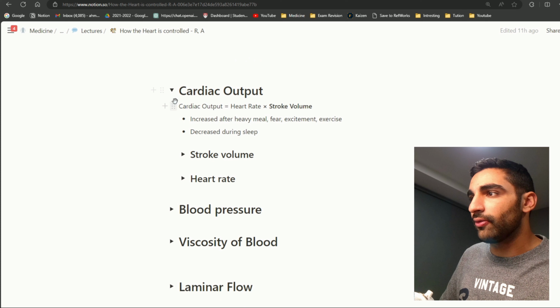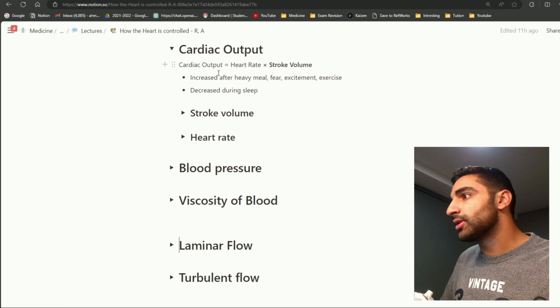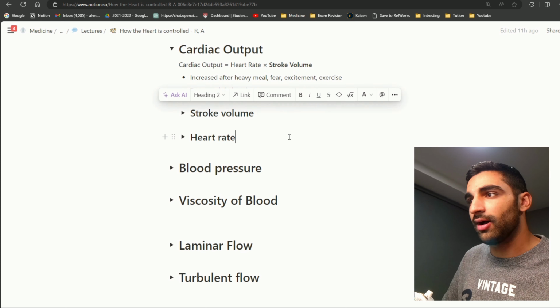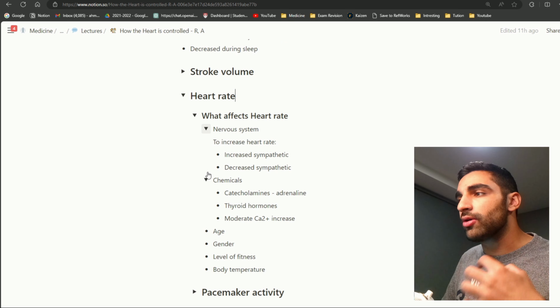So I've got a toggle for example, cardiac output, and toggle for the two things which make up the cardiac output, which is the stroke volume and the heart rate. And then toggle for what affects heart rate. You get my point. You can keep going on and on forever.